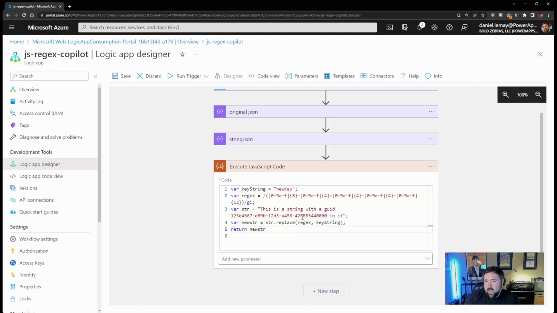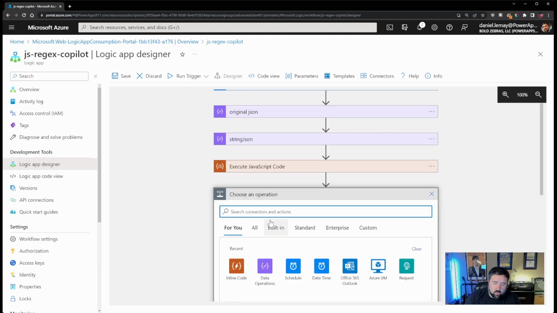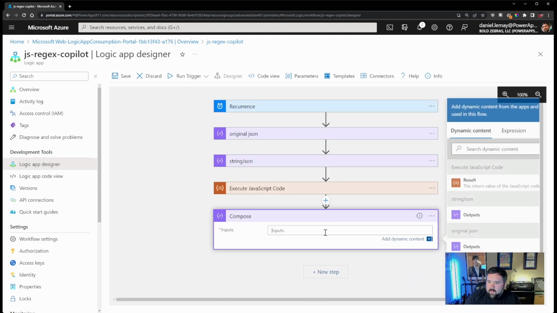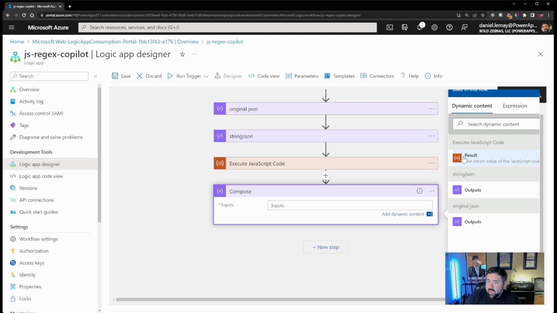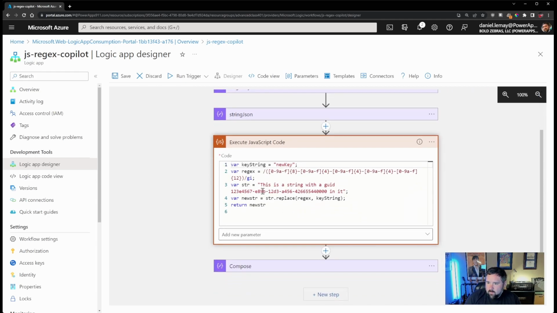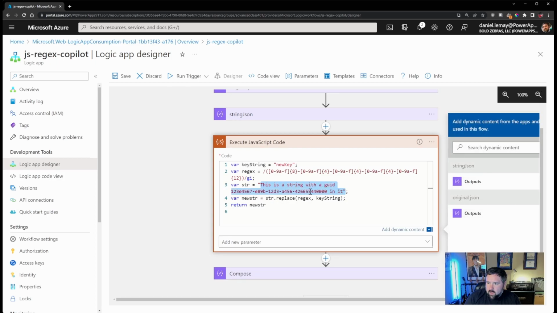But in order to do that, we need to come down and add one more step. So we'll add another Compose action. And in this one, we will get the result out. So you can see result becomes dynamic content from our previous action, our inline code action. We'll put the result in there. So what I'm expecting to see here is this string, but with new key in place of any GUID values that are in there. And in our case, it's just this one.